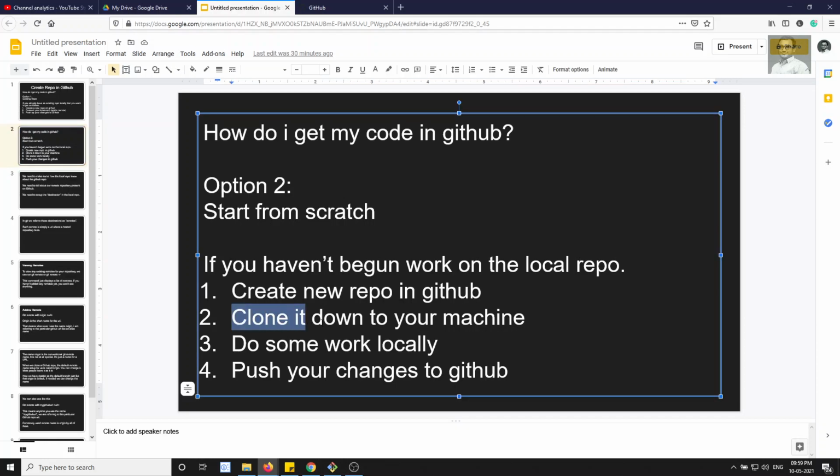Next we need to clone it down to your machine. We have seen git clone in the previous videos, like the HTML5 snake, and from GitLab we also got the sample project. In the same scenario we do the git clone from GitHub to your machine and do some work locally. Whatever changes you want, you can do it and push your changes to GitHub. So this is the second option.